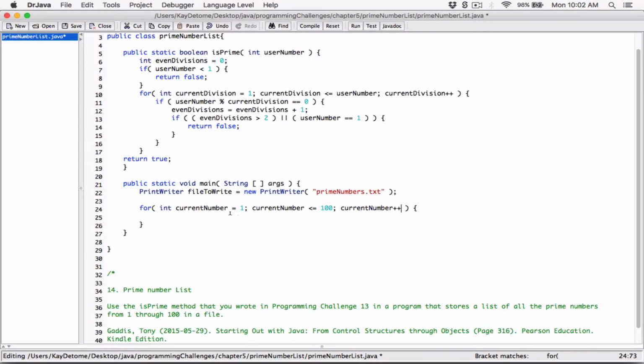Well, before that, let me start again. Current number is going to start from 1. It's going to check to see if current number is less than or equal to 100. In that case, if it's starting from 1, initially 1 will be less than or equal to 100. So it's going to go ahead and do what's in the loop. And before it comes back up and checks to see if current number is less than or equal to 100, it's going to add 1 to current number.